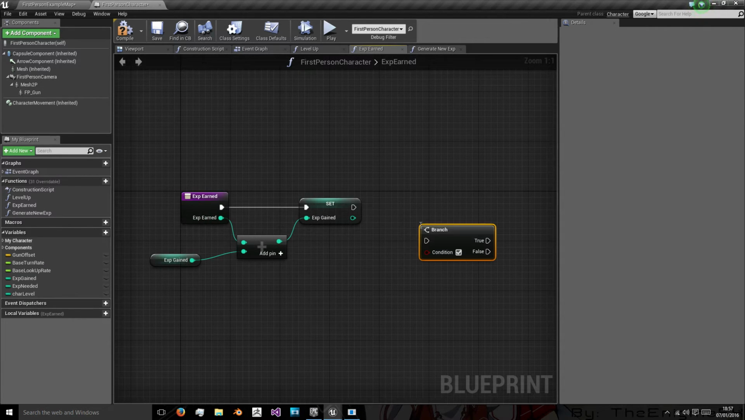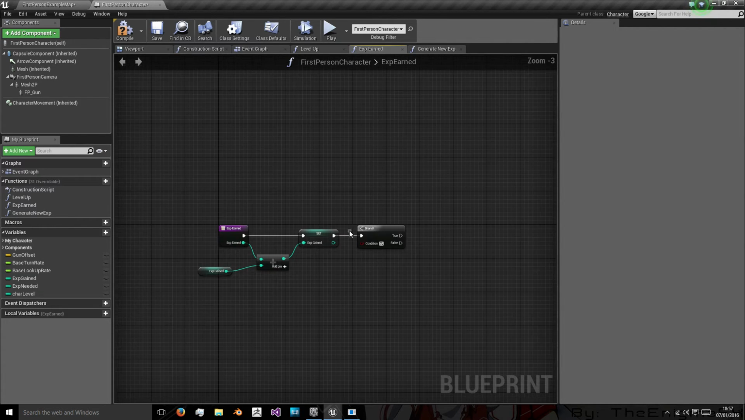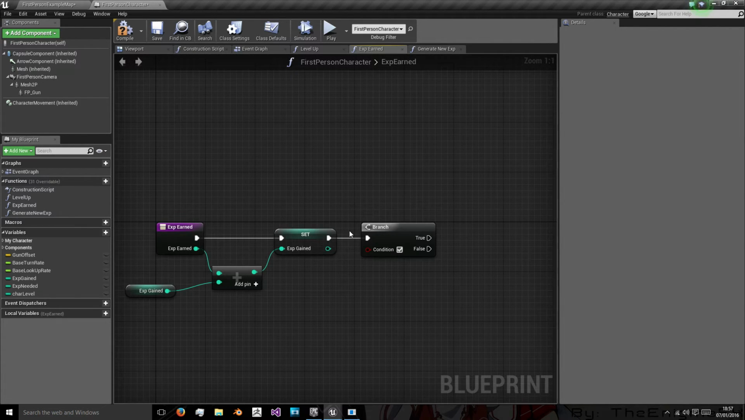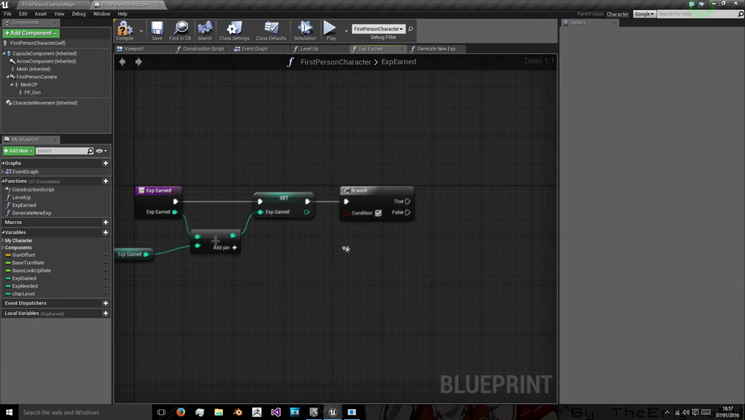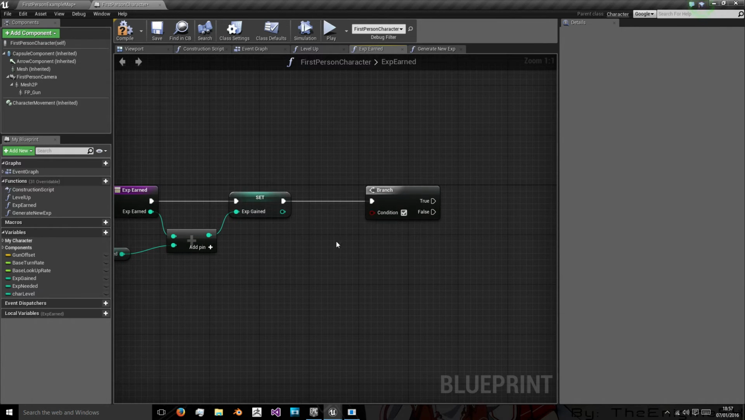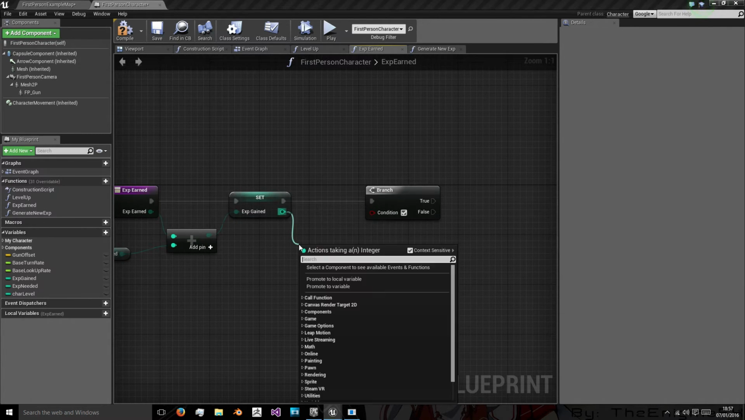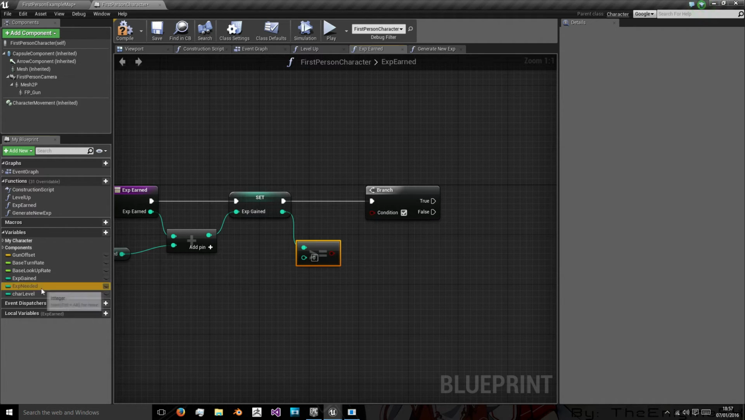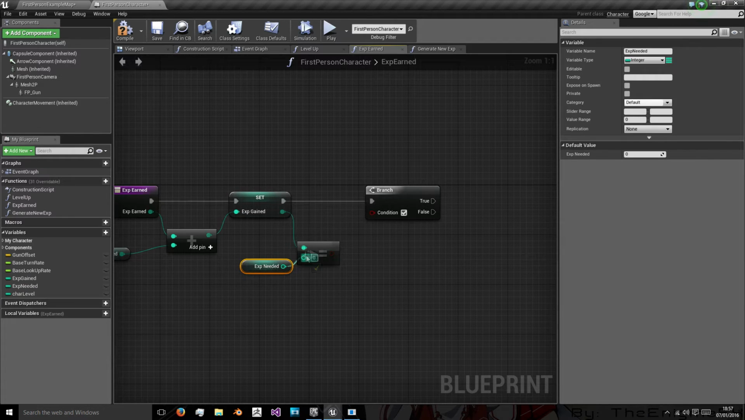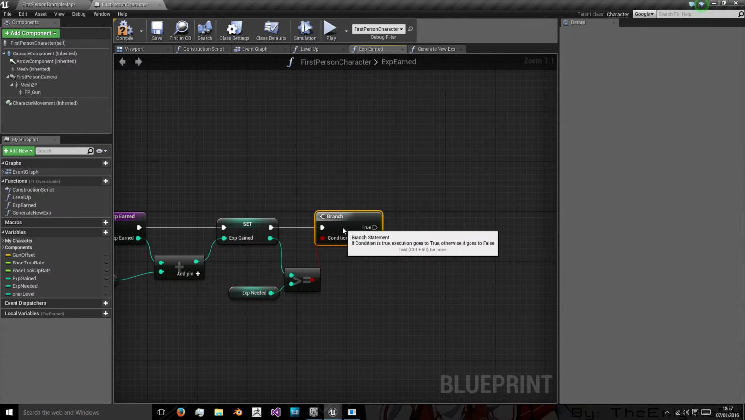Now hold B and left click because we want a branch. The reason we want a branch is because we're now going to say have they leveled up. After every time they earn experience points, we need to check have they leveled up. If they have leveled up, then we need to do something with it. But first, we need to get our check. So on experience gained, we need to do greater than or equal to integer and get our experience points that are needed and use that as our condition.